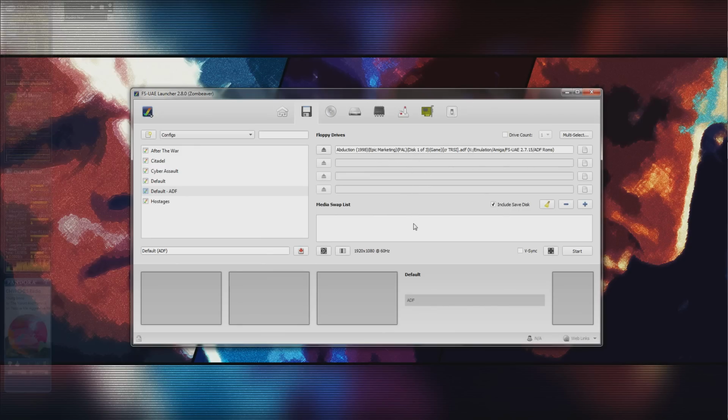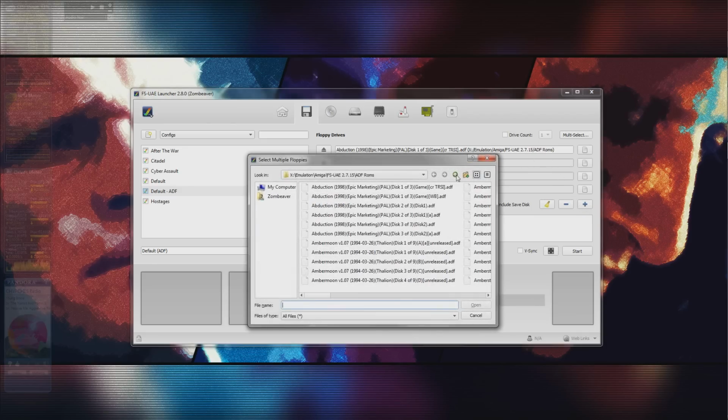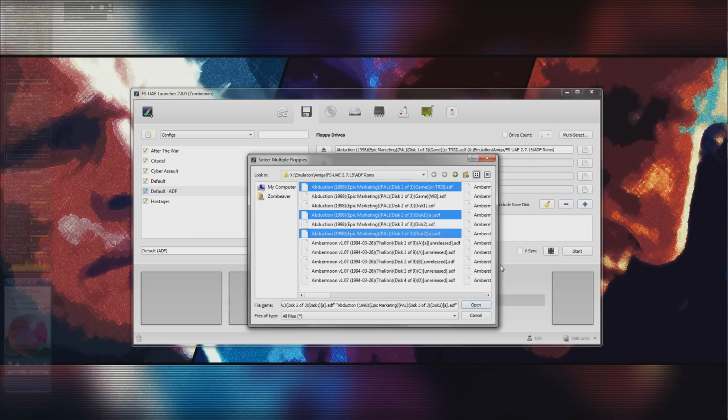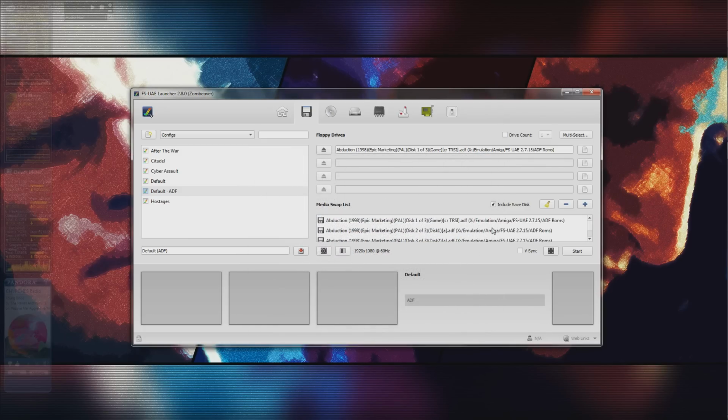If it's a multi-disk game, you'll want to add the first disk to the first drive, then go to the Media Swap List section, click the plus icon, and add all the disks, including the first one, because sometimes games will ask you to swap back and forth, even back from the second disk to the first disk, etc. This will allow you to swap between them in-game by pulling up the FS menu, going to the disk drive section, and selecting a different disk.